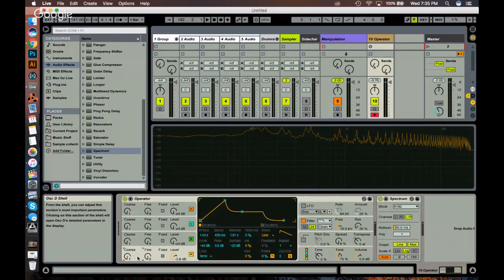Okay, so back to the first oscillator. We've got our coarse knob here, which jumps up in octaves, I believe. And then the fine knob moves up in every 2 cent.